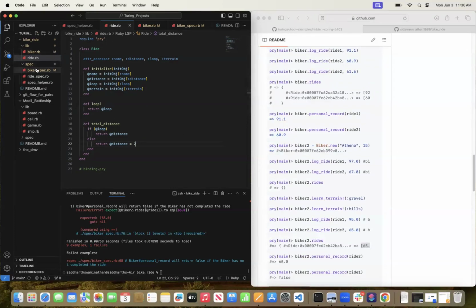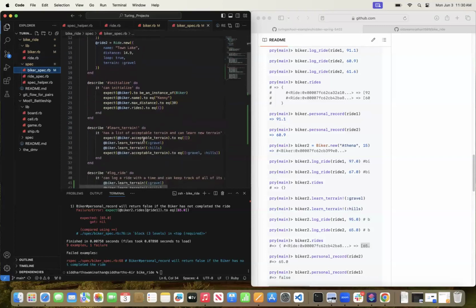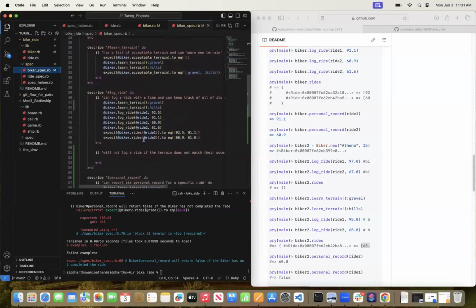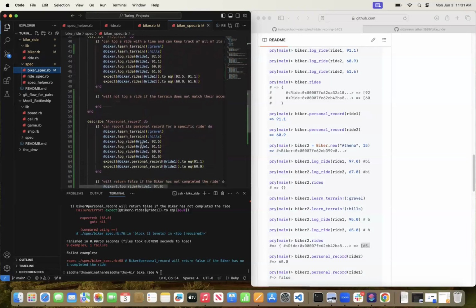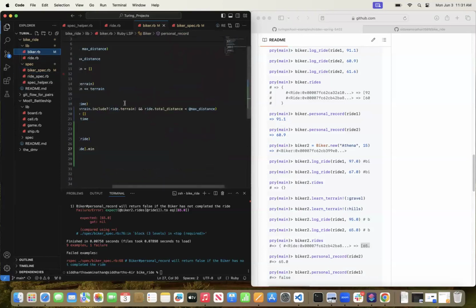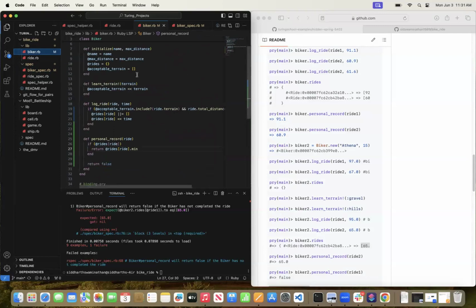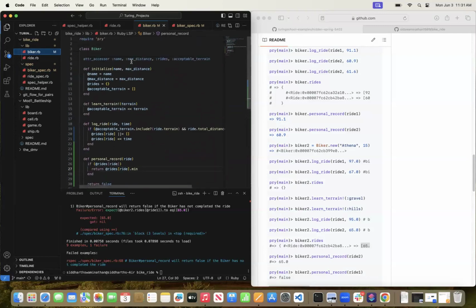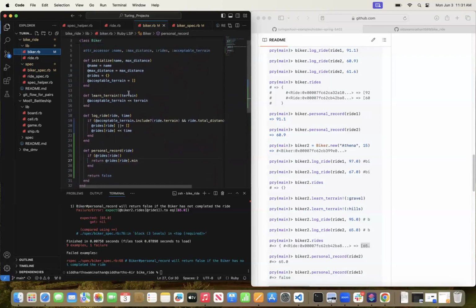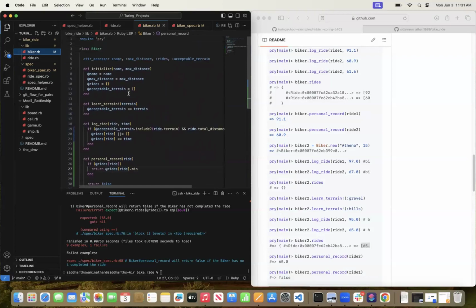So what I should say then over here in biker spec is I should say if max distance, let's go back over here, at max distance is equal to max distance, but it's actually, let's see, max distance, ride total distance is less than that, then we want to go ahead and log that time.